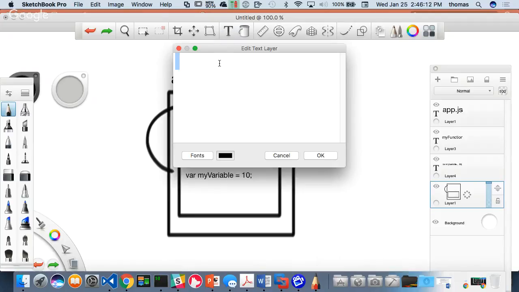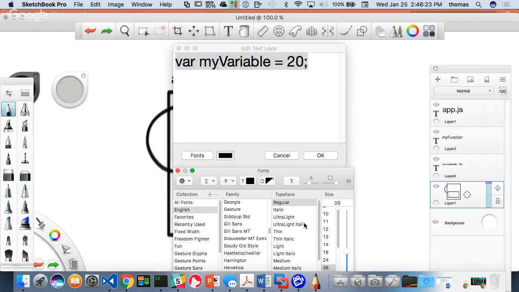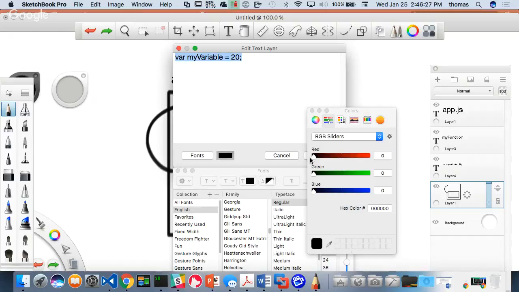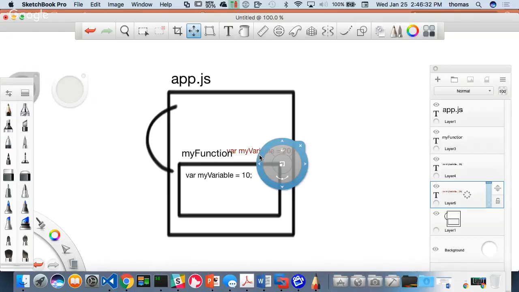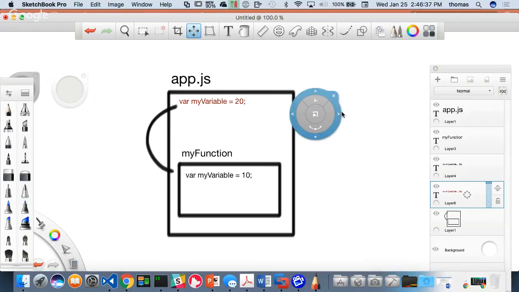If I call this var my variable again, and I make it equal to 20, and this is outside, same name, right? I'll make it an 18, and we'll make it a different color, make it red, that's it. So here's my variable. I put it up here, right? If I leave it up there, what is the value of my variable inside my function? Is it 10 or is it 20?